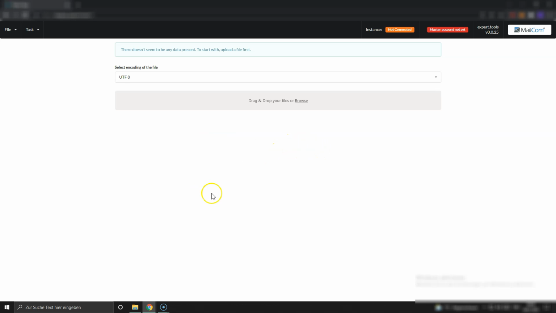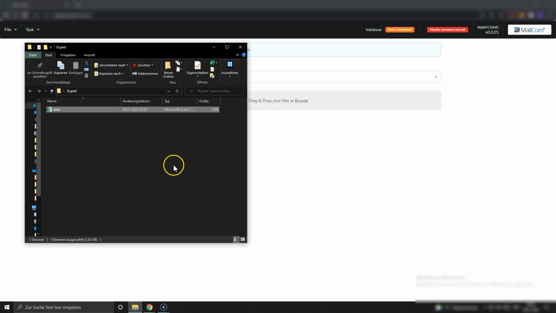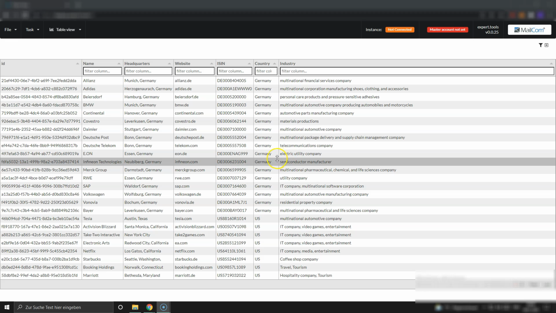So let's try this. I've already opened the folder with my data file named data.csv, as you can see here. And to drag and drop this file, I just left click it and drag the file into this gray upload field. After you have done this, you should be able to see the start screen of Expert.tools with your data file displayed in tabular form.